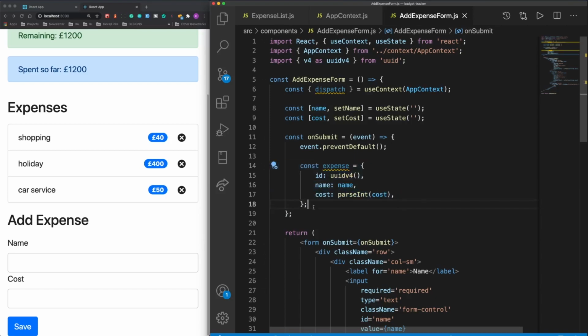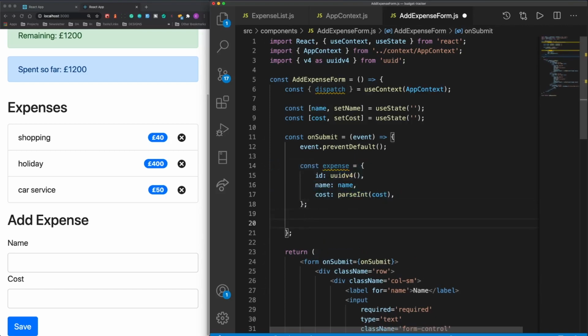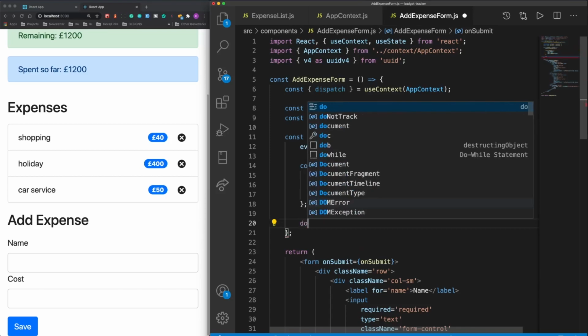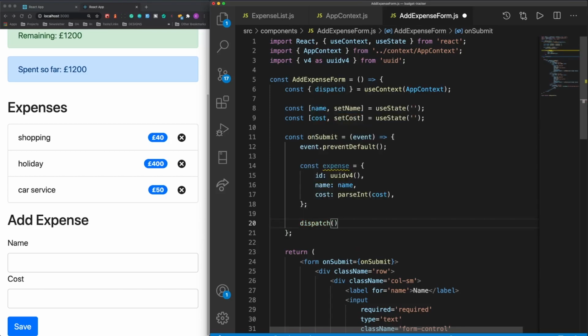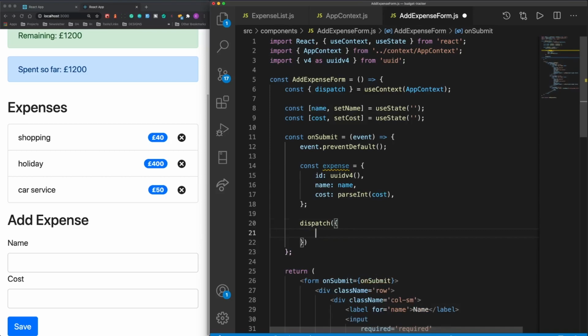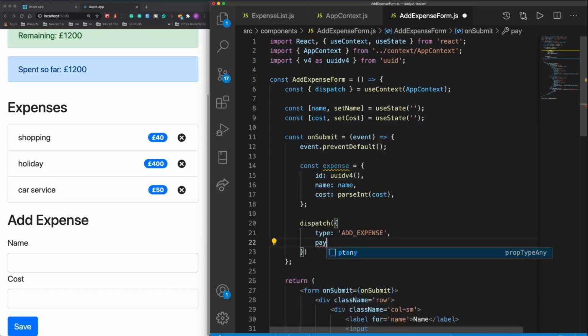Okay, so now we have our new expense. We're going to take a new line and we're going to type dispatch, since we want to dispatch an action. Open our braces, and we need to pass an object to the dispatch function. So we'll open our braces and we'll take a new line. And we're going to say a type. So this is going to be ADD_EXPENSE. And then we'll do a comma. And then we'll say the payload is going to be our new expense.